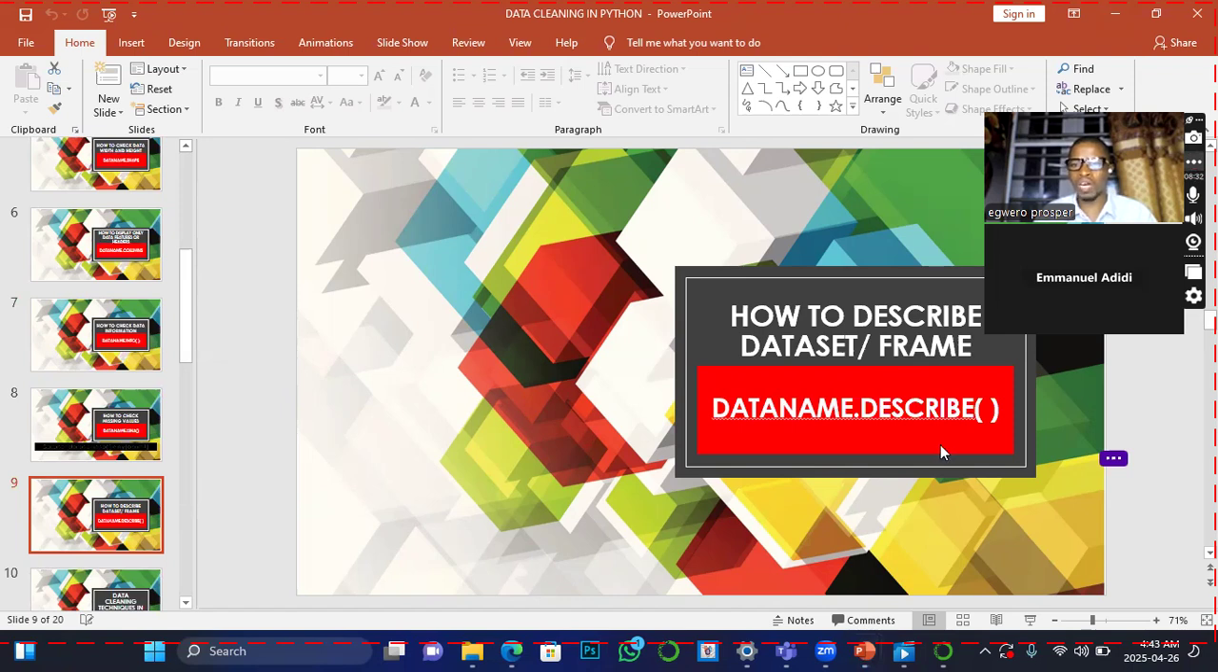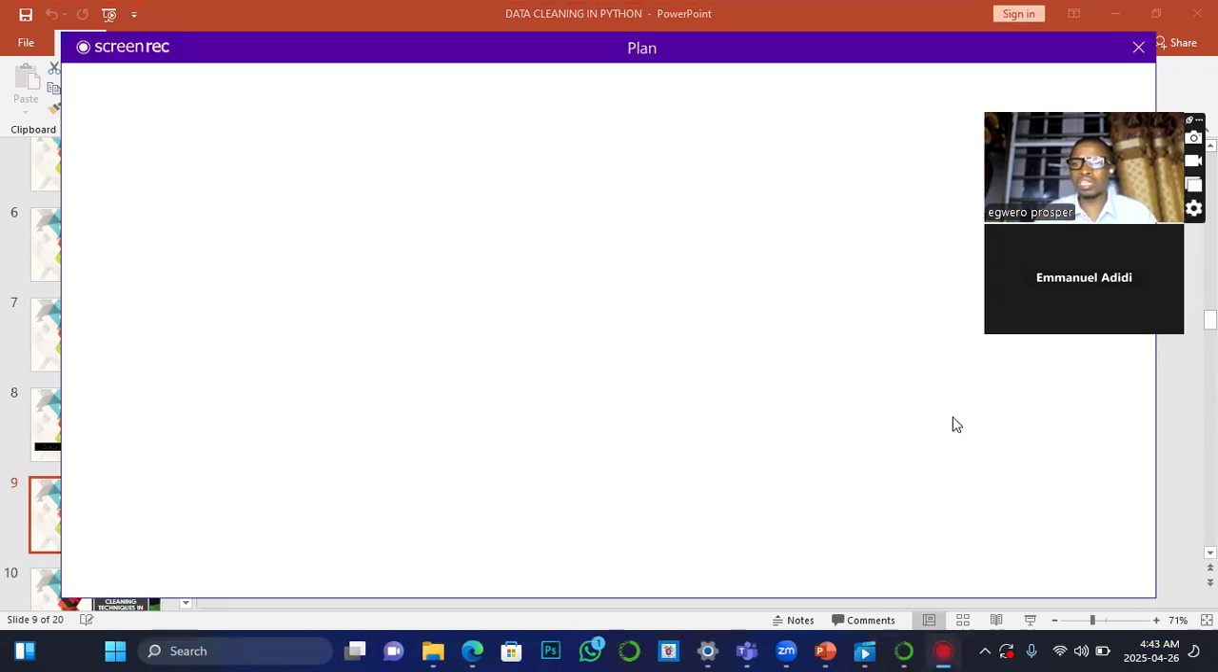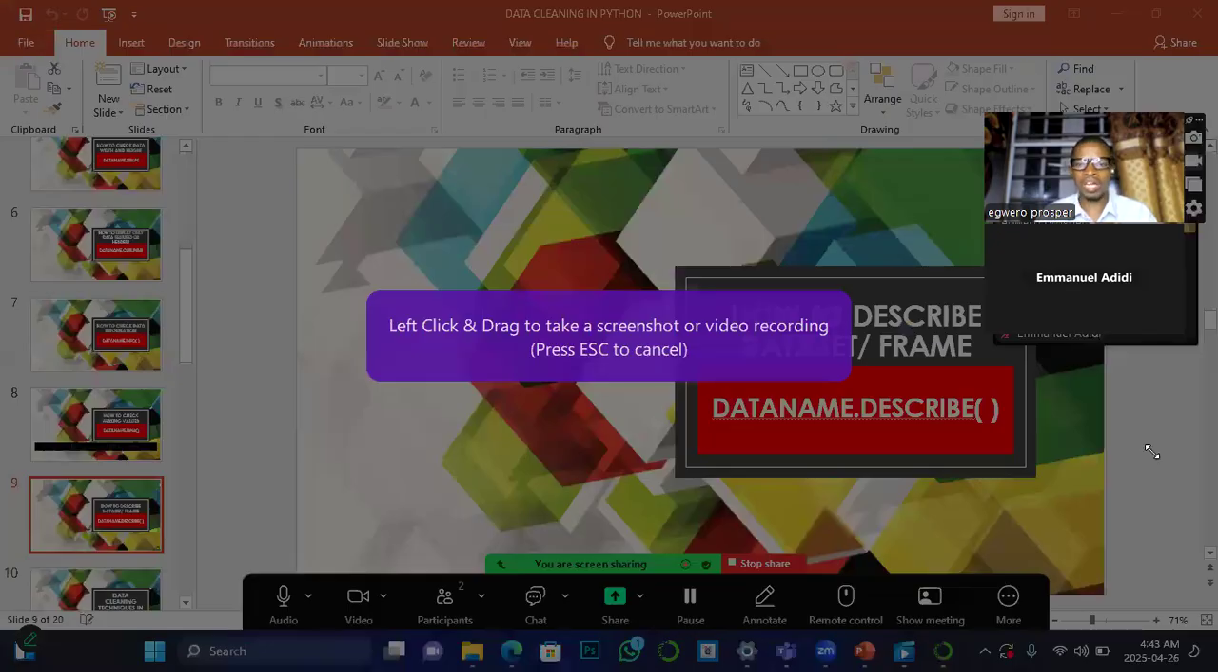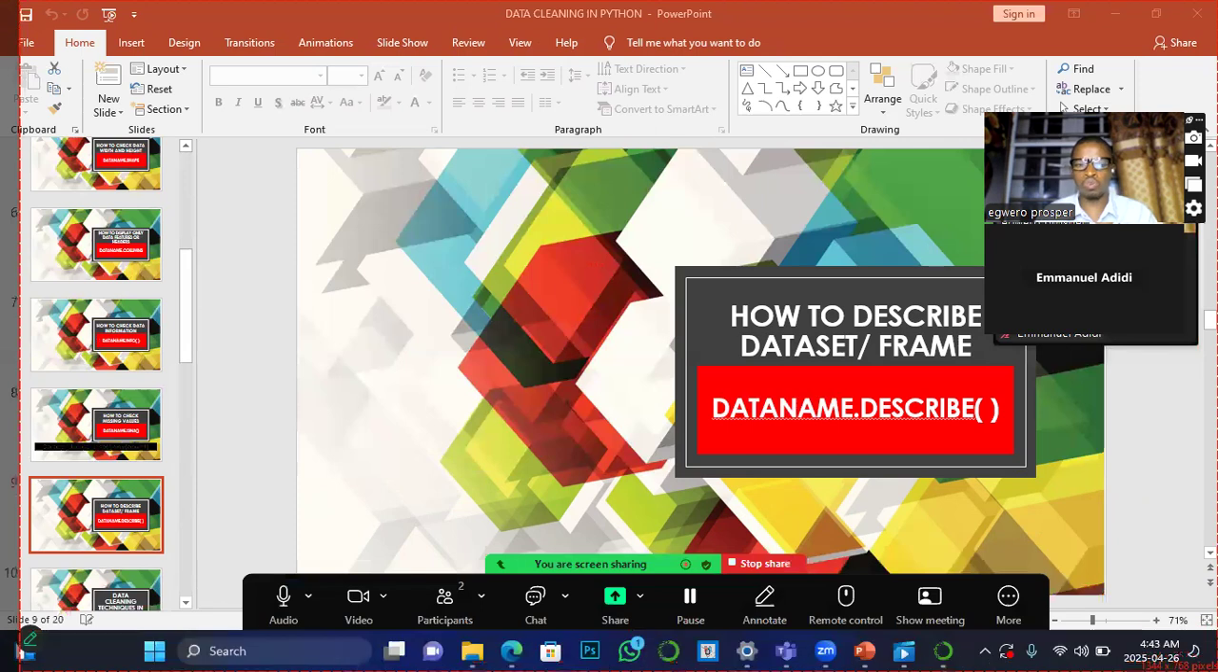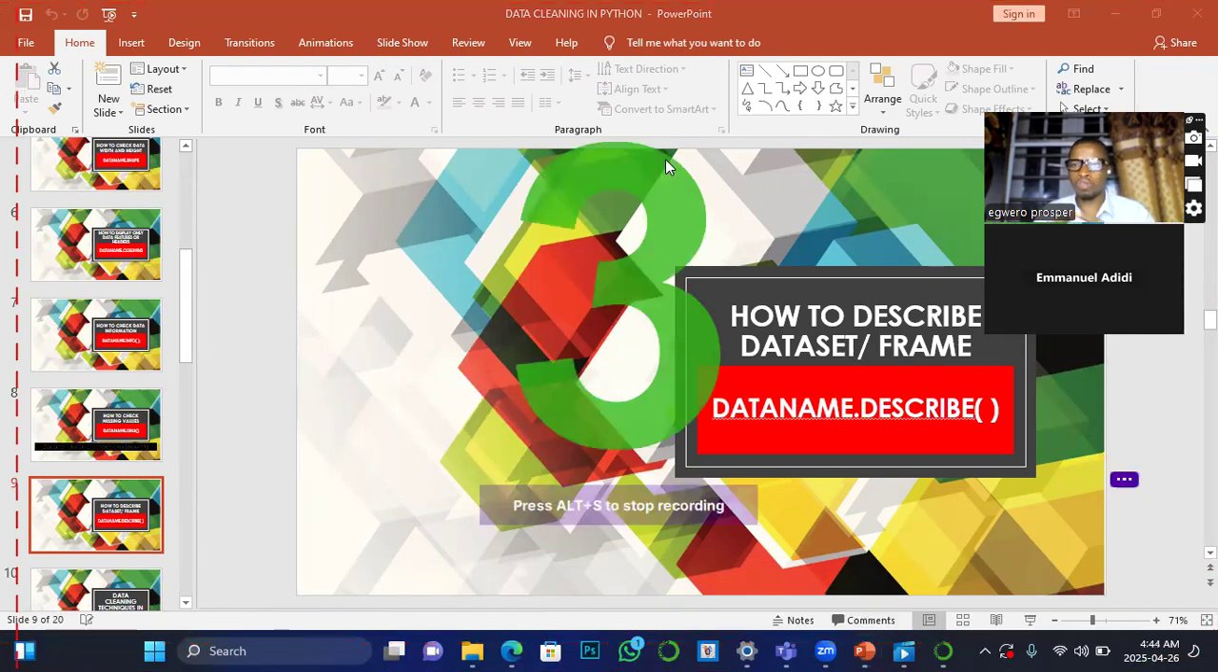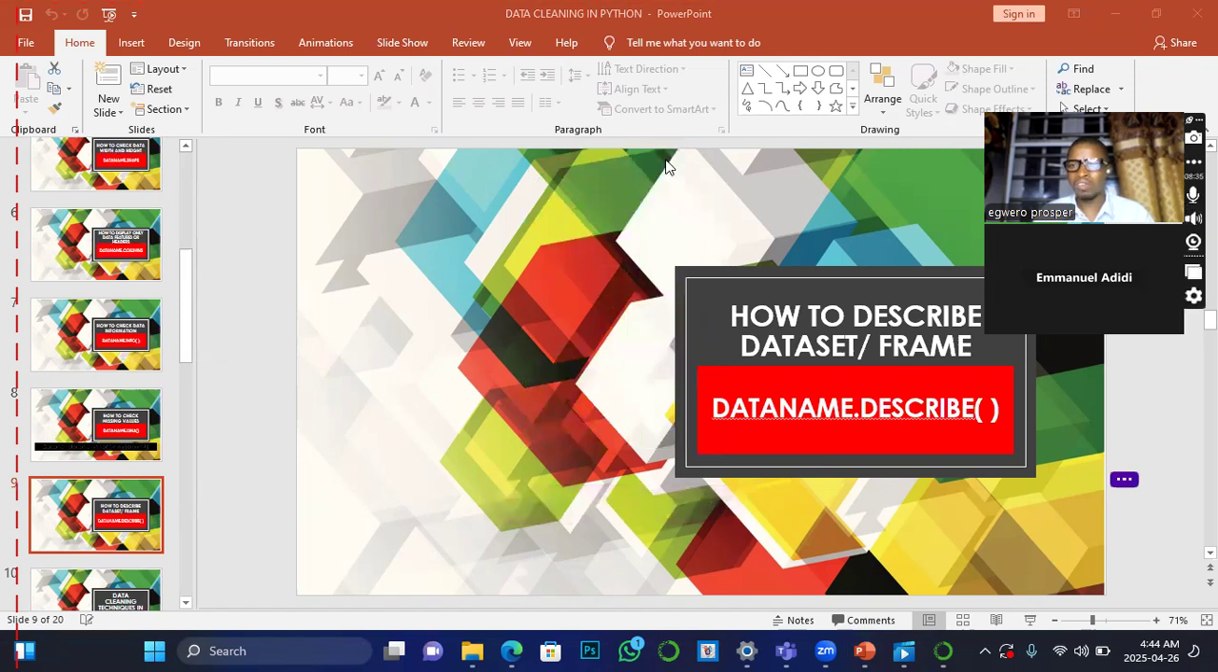So what do we mean by describing your data? Now, this function is actually a statistical function. It's actually a statistical function that helps us to summarize our data sets with some basic statistical functions.